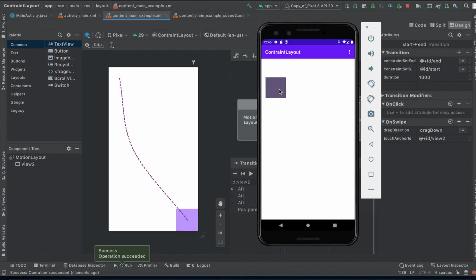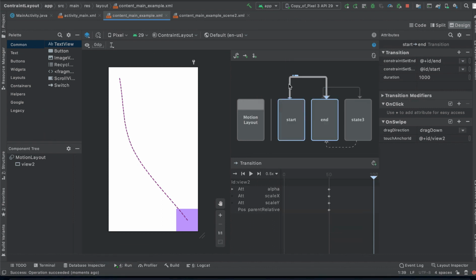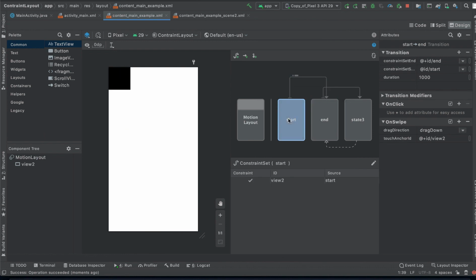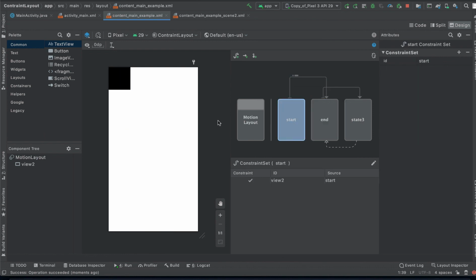You see, I can drag it and it shows you how the animation starts. But once it reaches this end, the animation from here to the top will be done automatically. So once it reaches the end, it animates automatically, right? The animation from the start to the end will be triggered by dragging this view from the top to the bottom, and the animation from the end to state 3 will be done automatically.